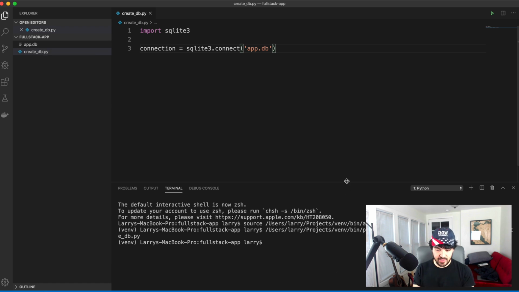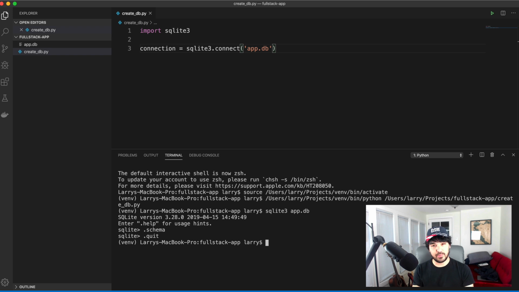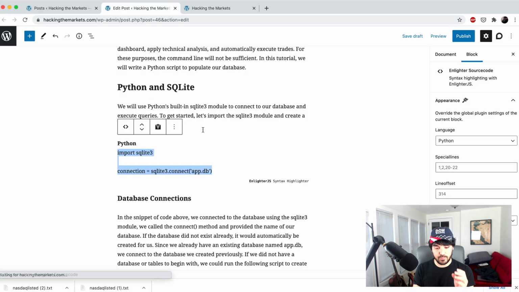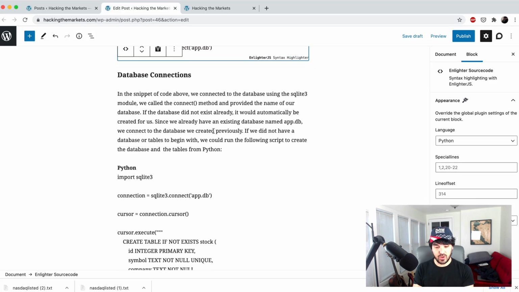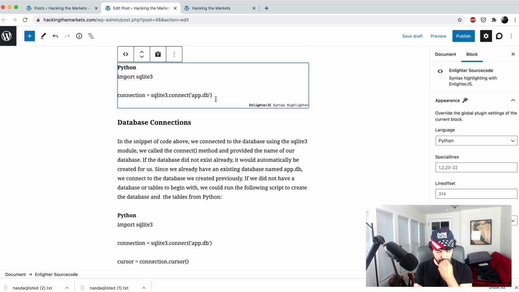And since I have SQLite installed from our previous tutorial, I can type sqlite3 app.db, and it will open it right up. But if I type .schema, there's nothing there. So I'll type .quit. In the last one we had tables, but now I created a brand new database. We know how to connect to it. So you import SQLite, and use the connect method or function to connect to the database. You just pass it the name of the database, right?